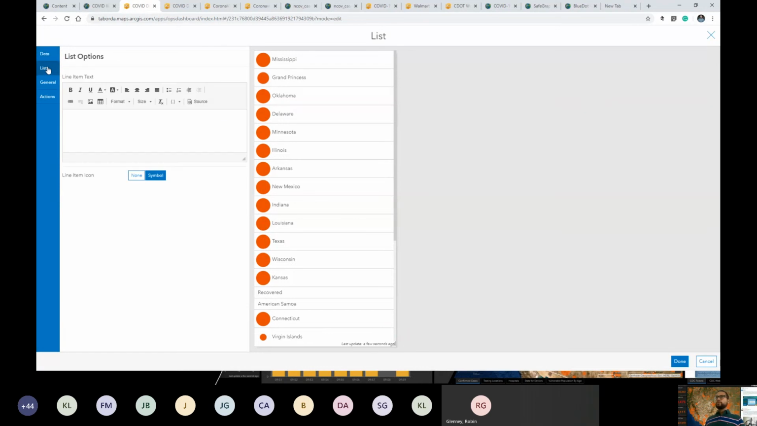All I'm going to do here is go to list, and there's this rich text editor. I want to say, hey, these are the states. So just want to add some context.